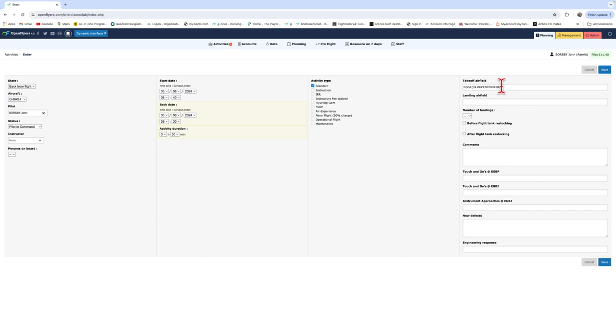So take off. This will pre-populate where OpenFlights thinks the aircraft is. Let's say we just went to Gloucester, so we'll land at Gloucester. We just did one landing. If you did touch and goes, you always have one full stop landing, which is your final landing, and then you put your touch and goes down here. Touch and goes at EGBJ. We do, of course, have an account at Kemble as well. So if you do any touch and goes at Kemble, you don't need to pay for those. Then you just put the number in there, and that'll add it to your bill.